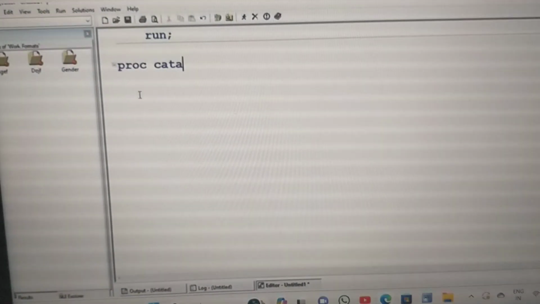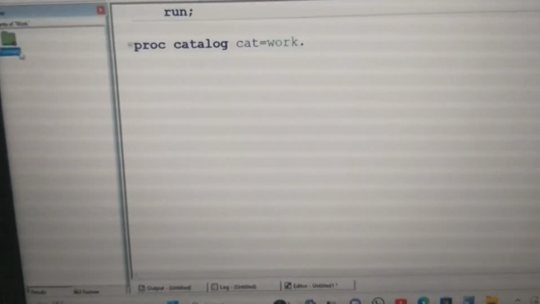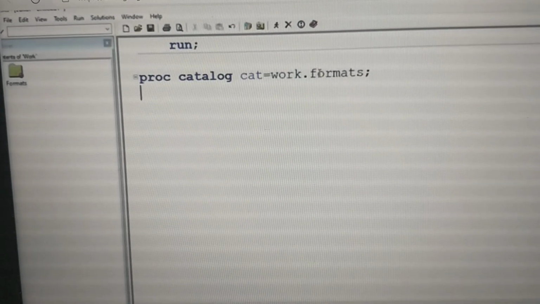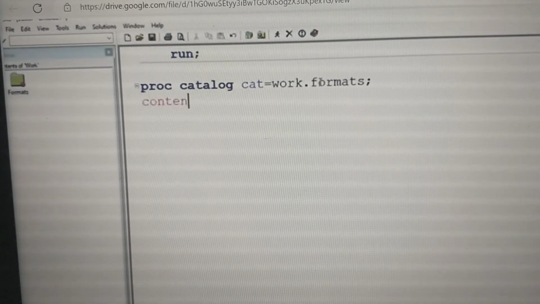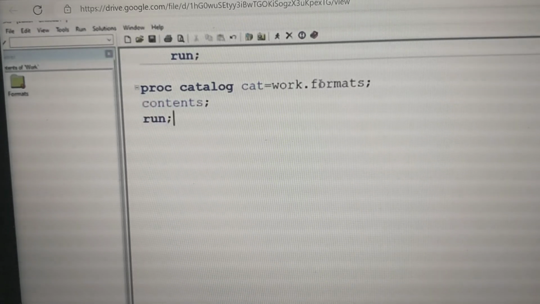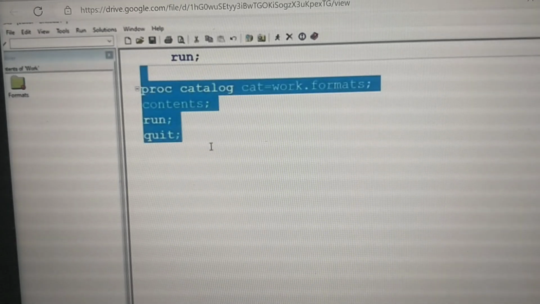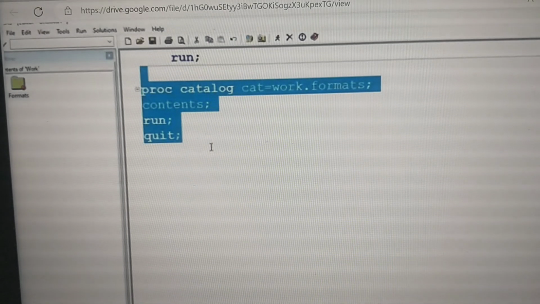So proc catalog cat equal to work dot. Here work dot is not required, because by default what is my library? Work library only. Under the work library, what is my catalog name? Formats. Then here contents. Contents is a statement only. Now I am submitting this one. When I submit it, we can display the contents of the work.formats catalog only.